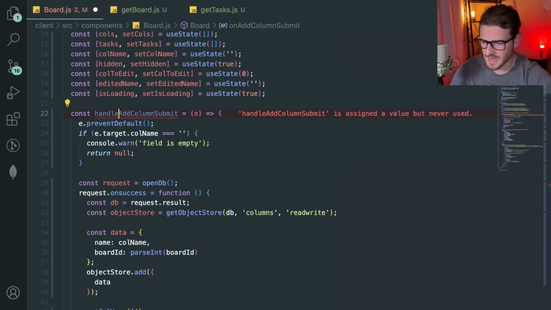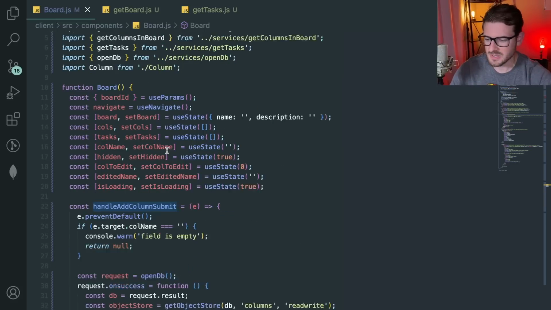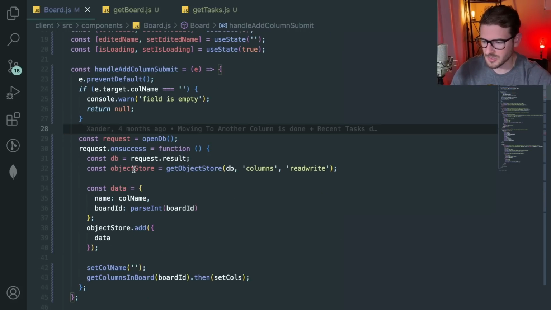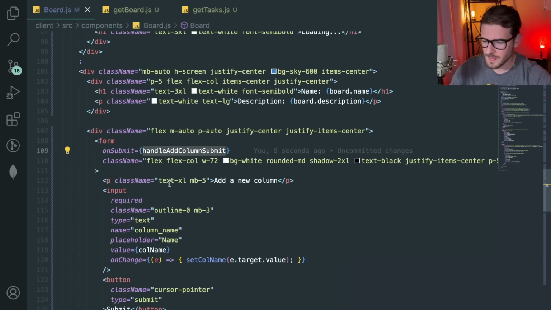And then sometimes you can call it handle. Like I've been doing that a lot in my videos. So with handle, I know for a fact it's coming from a DOM element. And if it doesn't have handle in front of it, then I know it's coming from an internal utility that I probably wrote myself. So let's go back, handle add column submit.